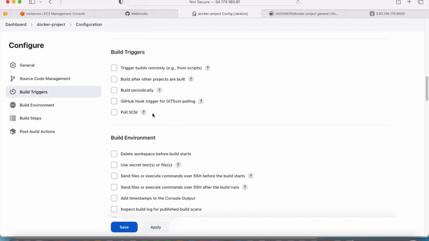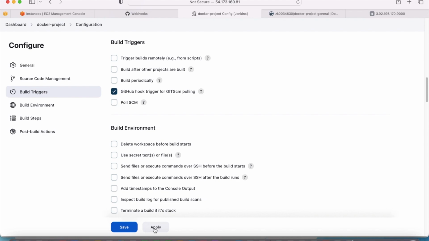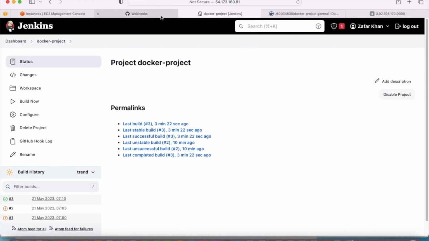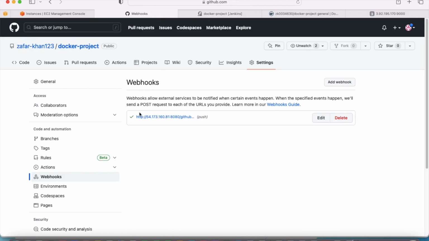Okay, so we have set that webhook, but we have not clicked over here. Tick that GitHub hook trigger. So it will trigger automatically. Whenever changes are made, it will trigger automatically. So apply, save it, and we'll just use the GitHub over here.